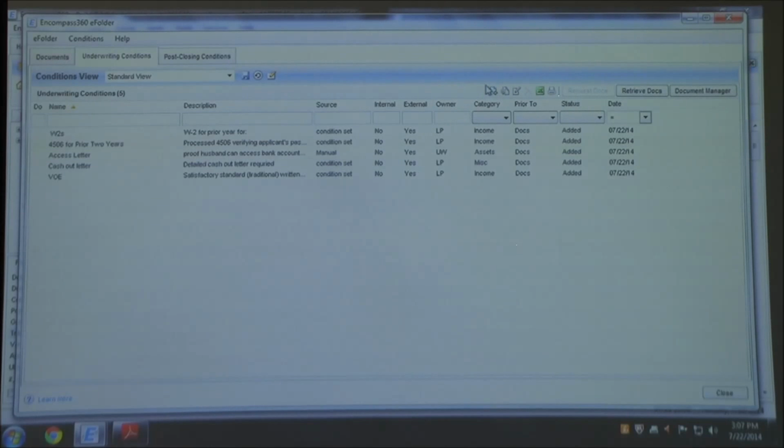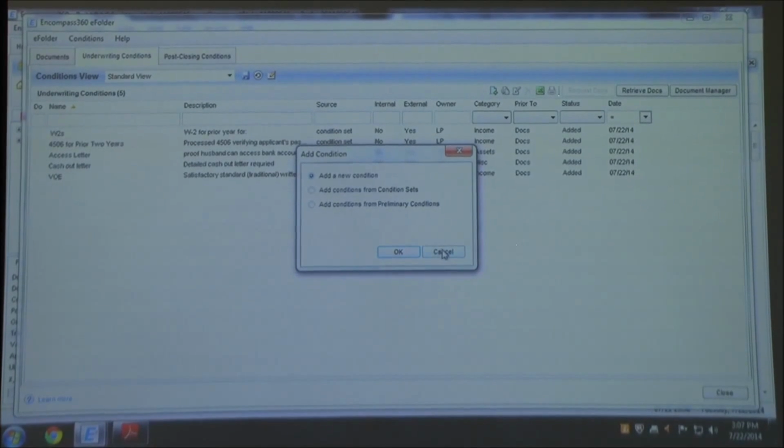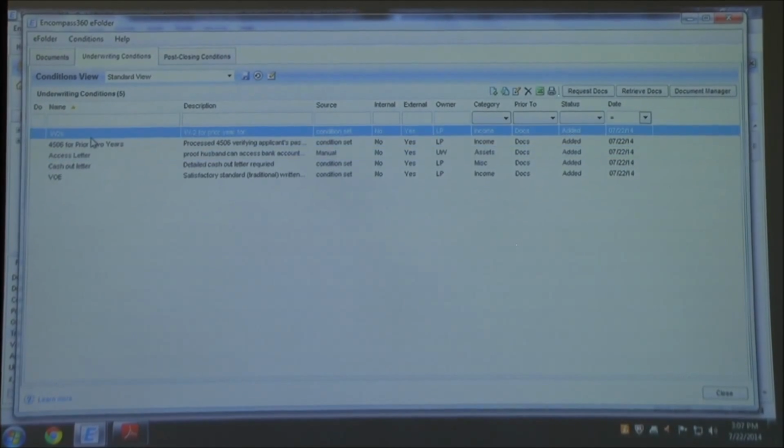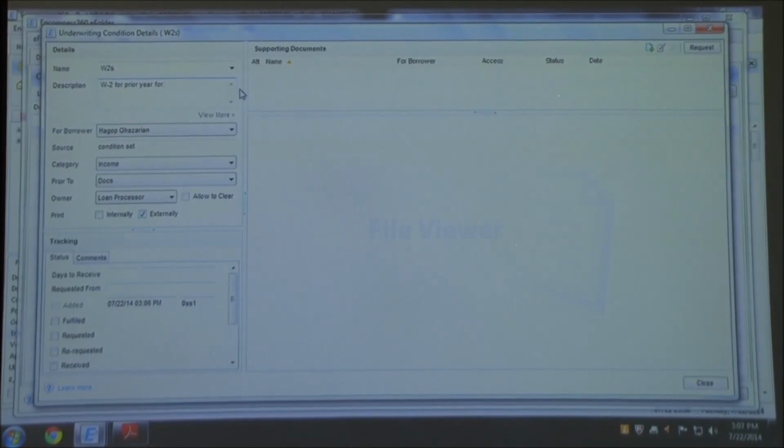Or as Brandy kind of mentioned, you can go to an existing condition. Well, that one we just created, but I could click on this one right here: W-2s for prior year, for 2013 and 2012. So you have a name for the condition, and then you have a description. The description can be free typed.